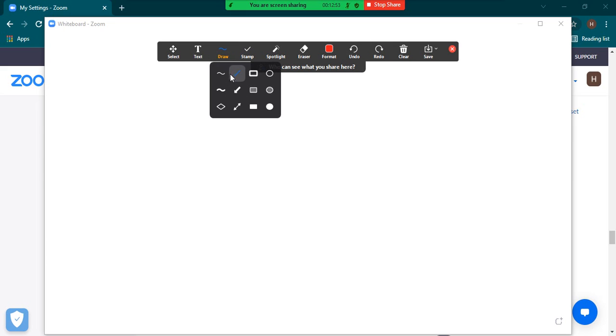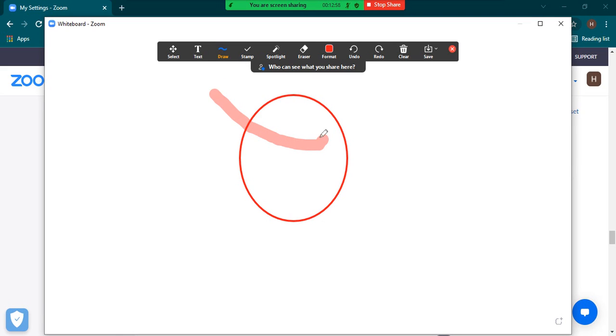Then we have some of these symbols given here, like you can draw a circle, you can draw these different kinds of lines. If you want to write some text, you can just write some text as well, like hello there. So this whiteboard is shared with all the participants who are present in the meeting.